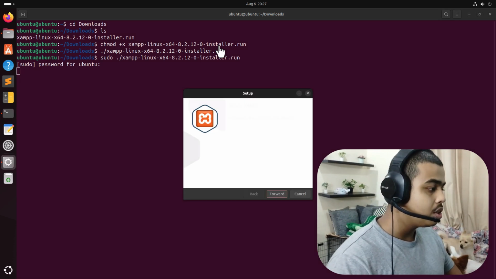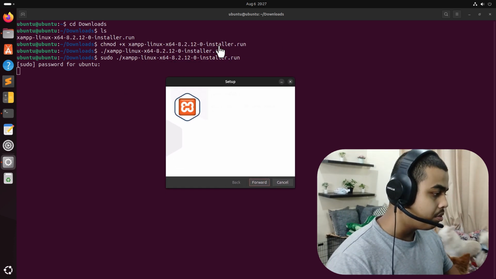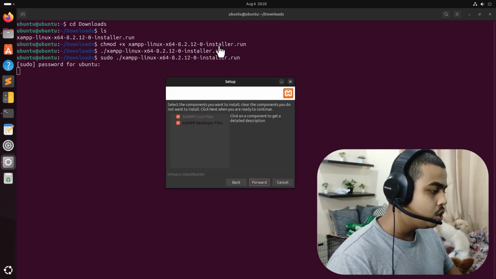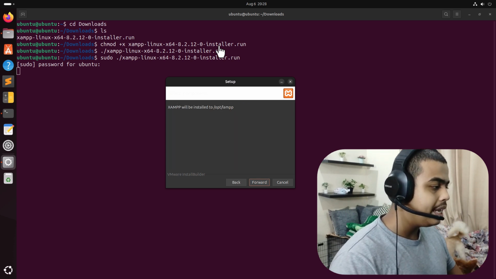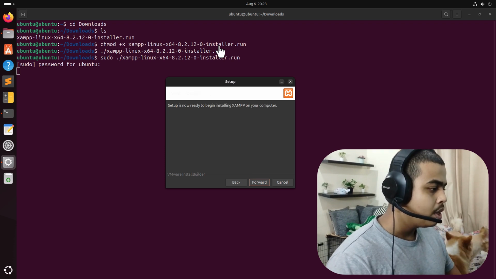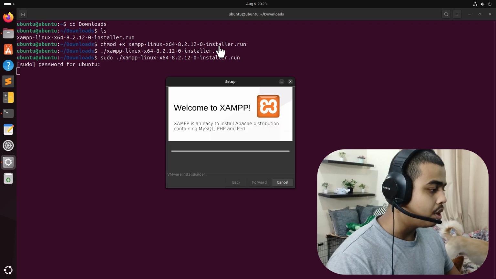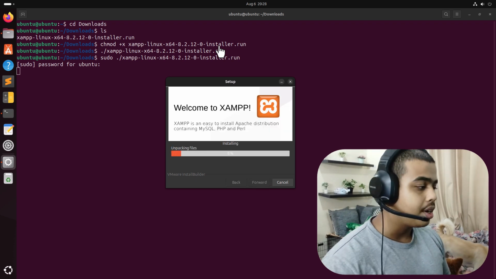As you can see, our installer has started. Now we need to click on forward, check both boxes, click forward, and now XAMPP will be installed to the opt lampp directory. Press forward and the setup is ready to begin installing XAMPP on your computer. Forward, and now the XAMPP control panel will start installing.